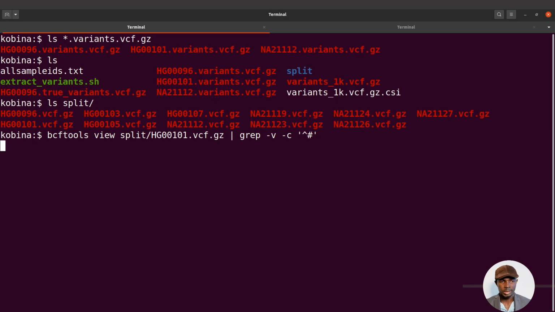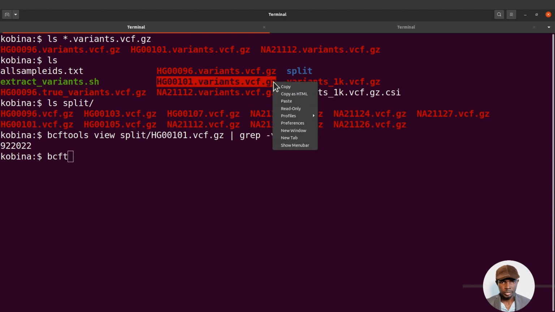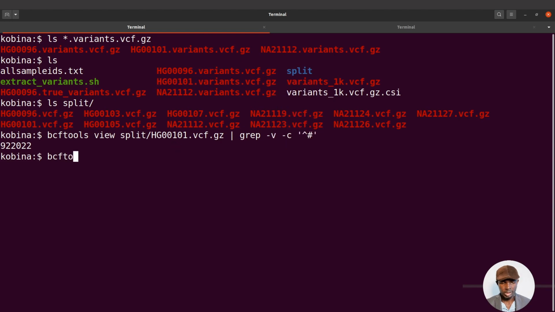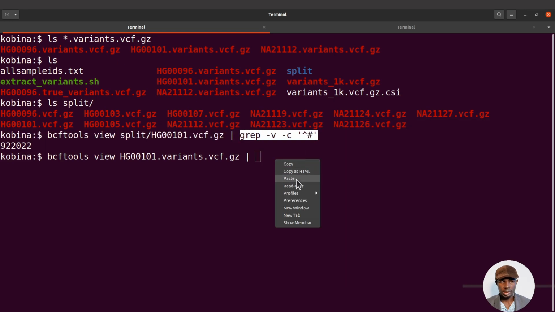So we'll get something similar. And then let's also do it for what we have now, that is this current one here. So I'll just copy and paste. Yeah. So BCFTOOLS view. And then I bring my grep. I'll just do a copy and paste, and I'll execute the command. So this will give me this one here. So you see the difference that we have.